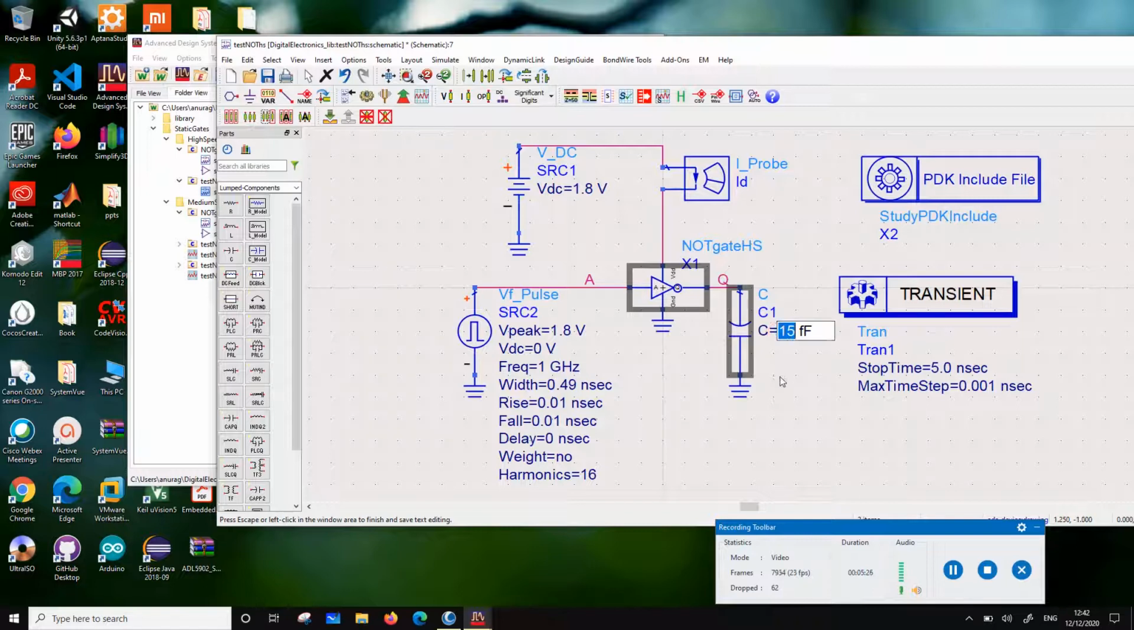The loading cannot be more than 5 femto because it's a very small device which I'm going to drive, and I'm going to drive this at, let's say, 10 gigahertz. 1 gigahertz is 1 nanosecond, so 10 gigahertz is 0.1 nanosecond or 100 picosecond. So 49 picosecond is the width, 1 picosecond is the rise time, and 1 picosecond is the fall time, and I'm driving this at 10 gigahertz.